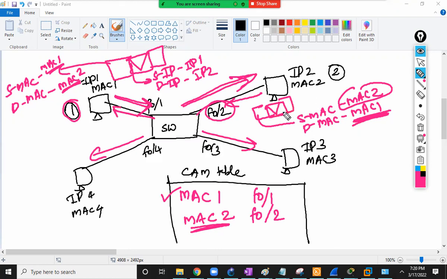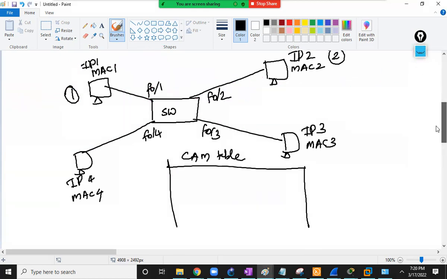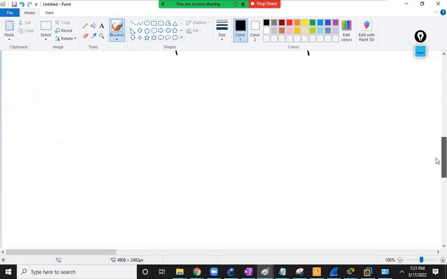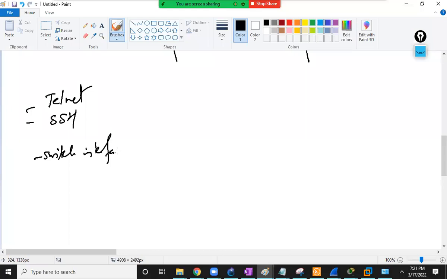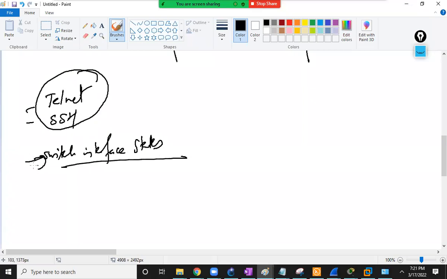Clear, guys? Any doubts? Okay. So in the next class we will start with, what shall I start? Say, ask me to start with switch interface state. Or start with telnet, SSH, then we'll go with switch interface states. Okay, remind me on Monday to start with telnet. There are chances that I will forget the telnet and I may start with switch interface state or the other one.